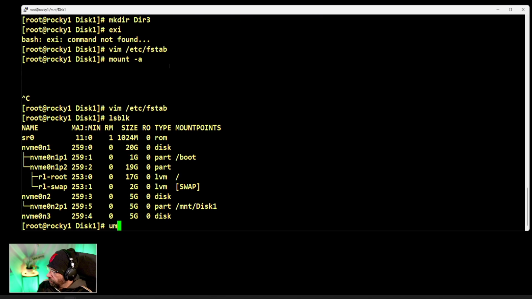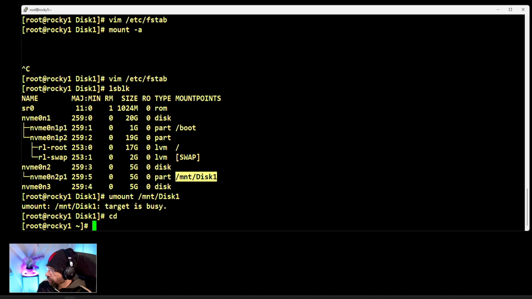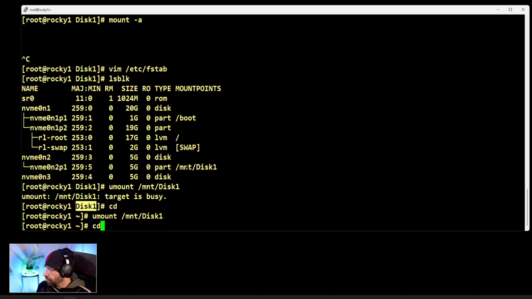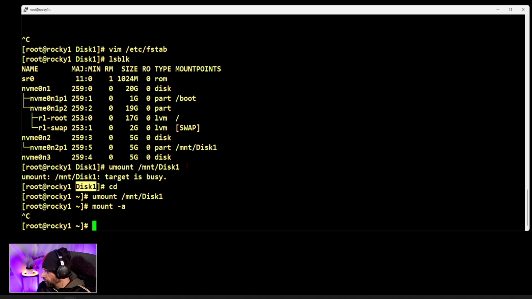Let's just try to unmount this and see what happens if I do mount -a. Target is busy. Oh, I'm already there. So I was in the folder. Okay, I was on the disk. Maybe that was causing that. mount -a is not functioning as expected.